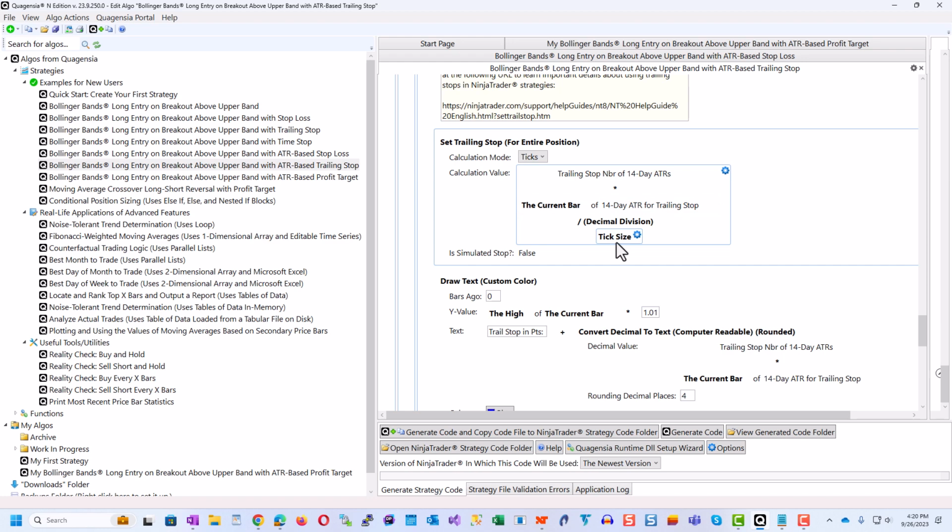So for a stock, a tick is 0.01 points, or 1/100th of a point. So if we have, let's say, a 2-point trailing stop, we divide by 0.01, the tick size, for a total number of ticks for the trailing stop of 200. That's the end of our video.